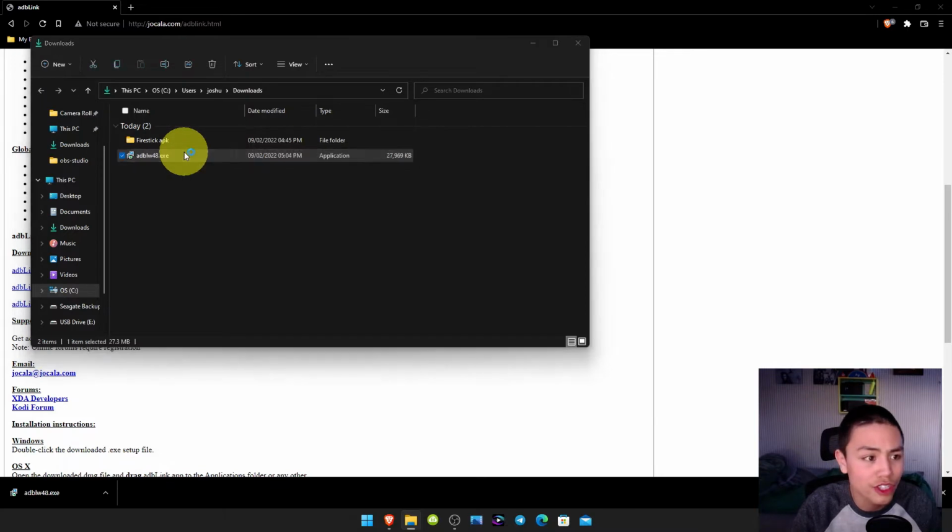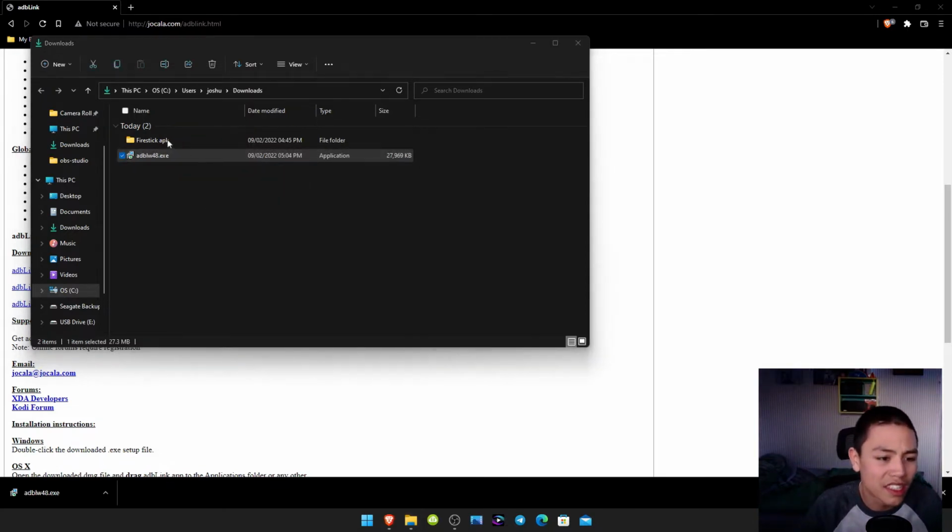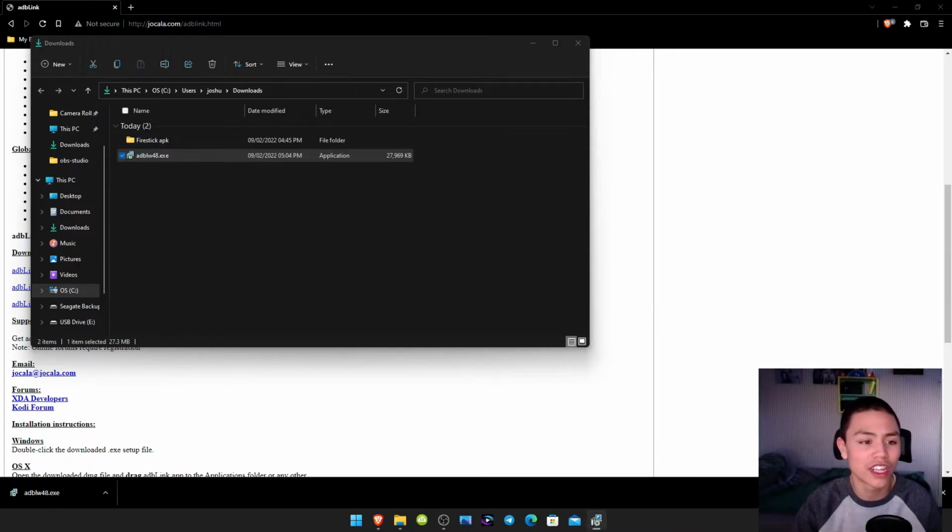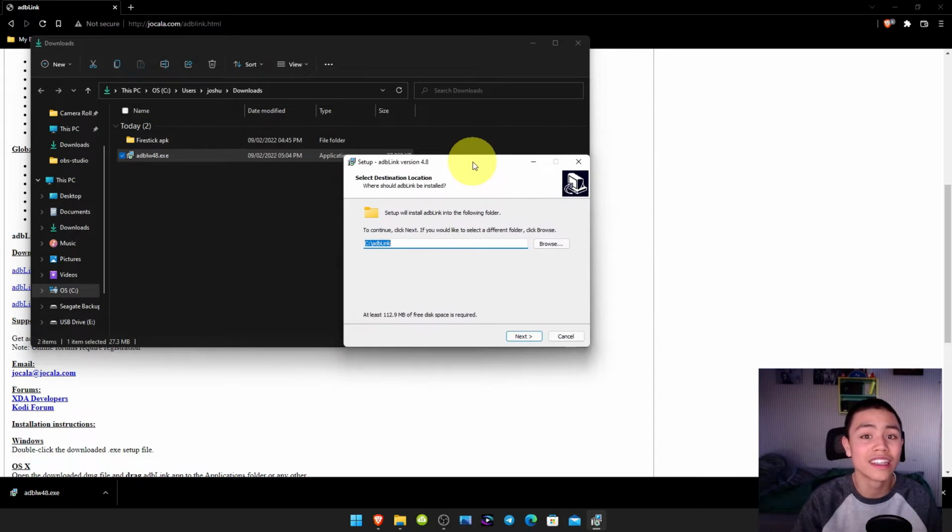So if I double click it, it will ask the usual, do you want to allow this app to make changes to your device? As long as it says ADB or whatever, click yes. Obviously, if it doesn't, click on no.